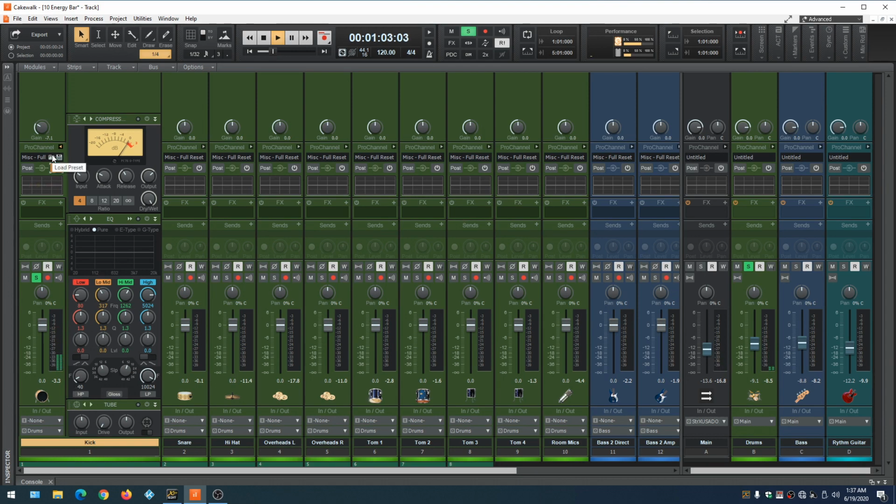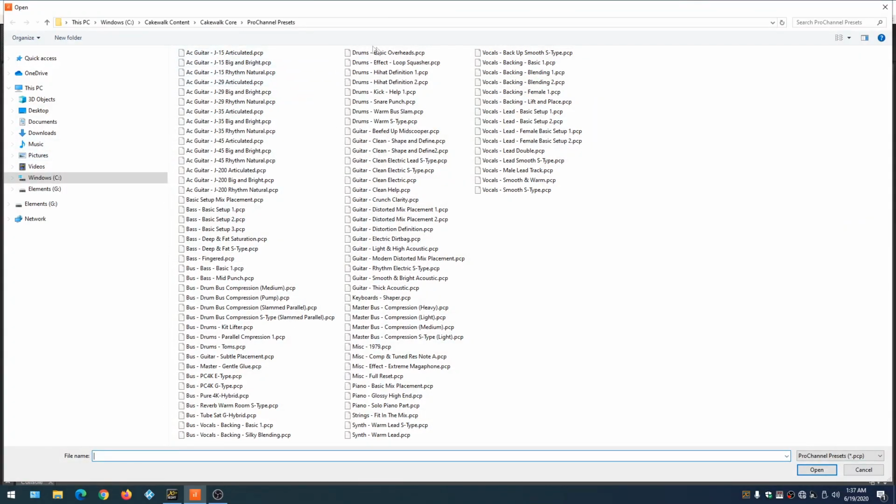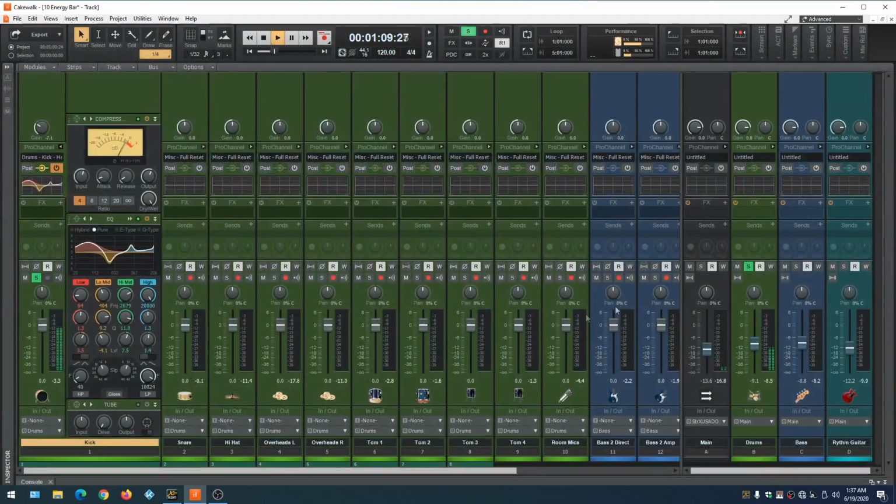Okay, so now we're going to arm our Prochannel, and we're going to load a preset. We're going to go over to the drum section and load Kick Help. Hit open, and now our preset has loaded. Let's turn up our drum bus a little bit so we can hear it a little bit better.